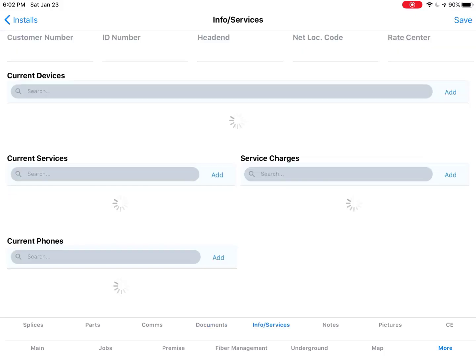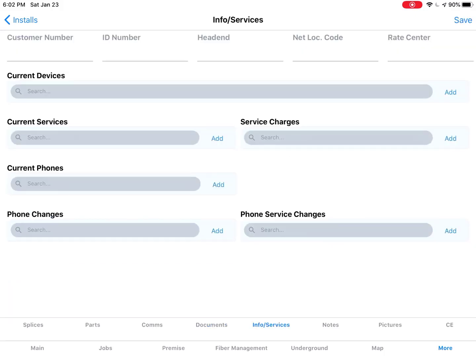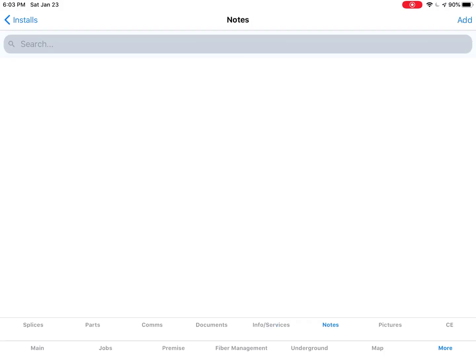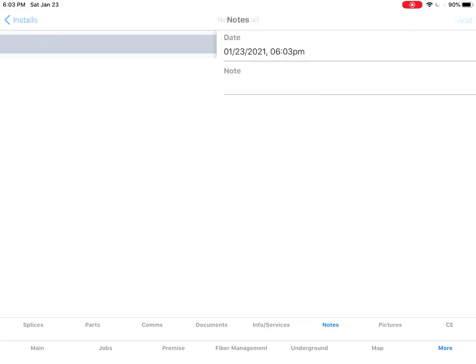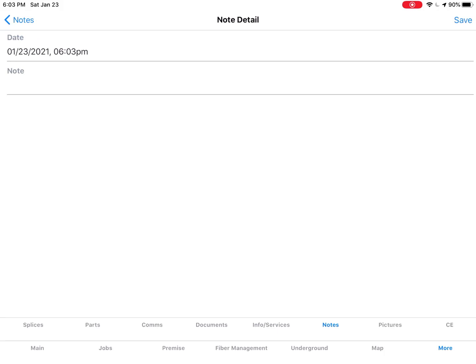The Info Services tab is typically information that comes from the billing software, and this is going to show you a customer number, current devices, and current services, but you would also put in phone changes, phone numbers, all that kind of stuff right here. The Notes button is for any notes relevant to this job. I can type in anything relevant to this job that I want to take notes for.